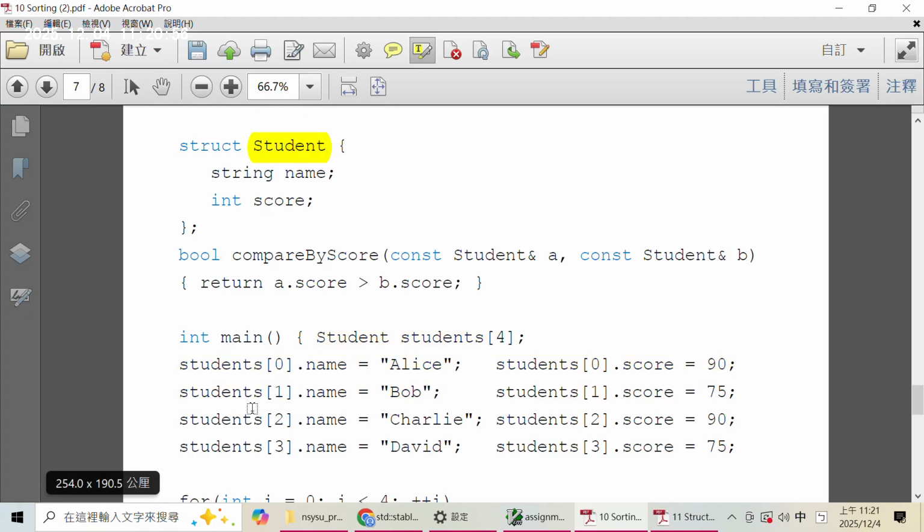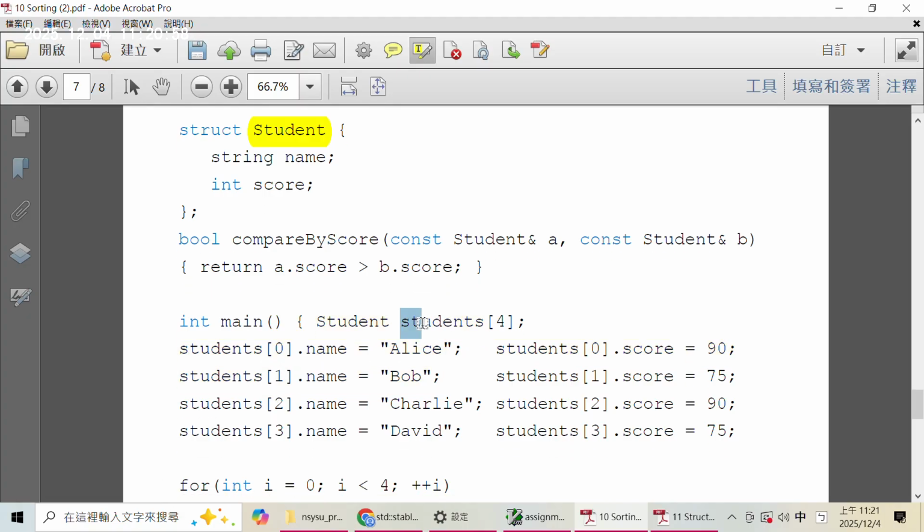Now suppose we want to perform sorting. You want to sort this static array. And now you have two choices. You can perform sorting according to student's name or according to student's score. So you have two choices. And then you can customize the choice by a comparison function.